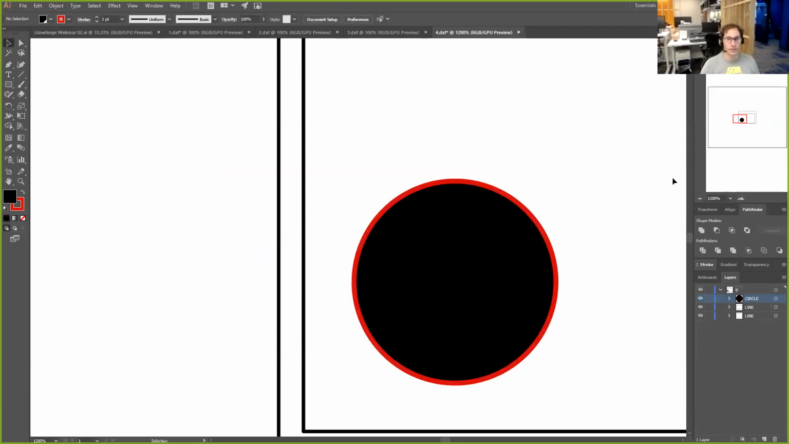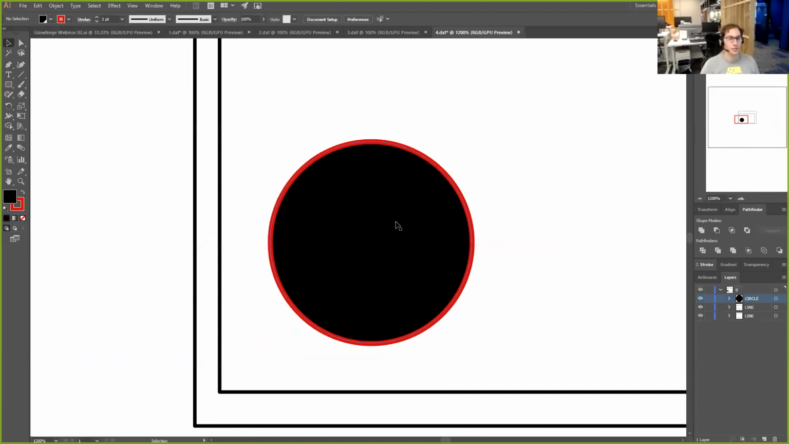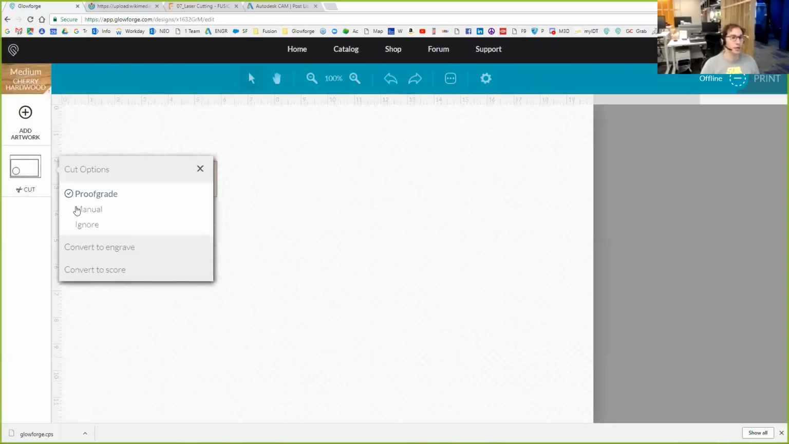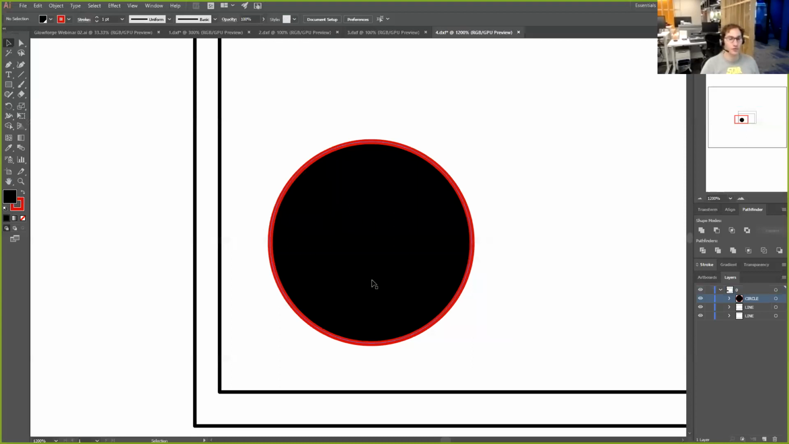And typically with vectors for laser cutting, the fill is going to be like a raster. I believe in the Fusion side we call it engraved. Let's do a double check here. Yeah, in Glowforge we call a raster engraved. And so I'm going to go back here and fill this in black, and I'm going to get rid of the stroke. I don't even need the stroke here.